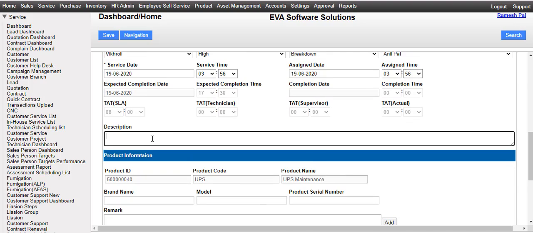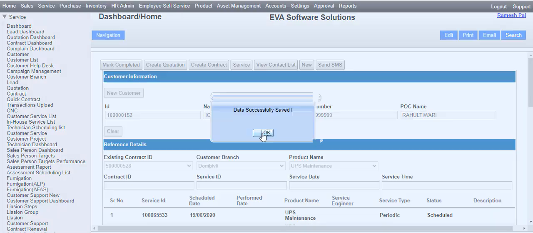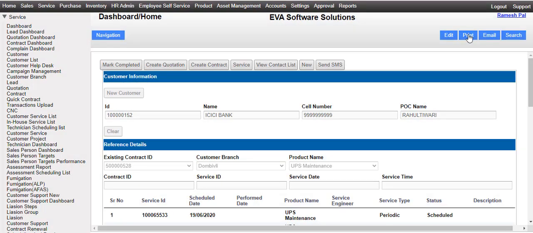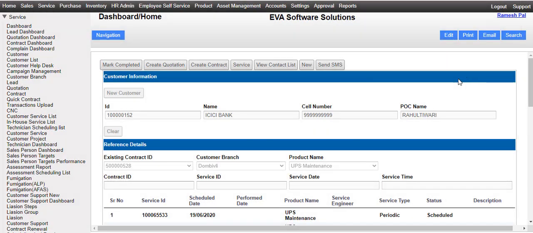In description box, you will enter the complaint in detail so that the service engineer will have a clear view of what he has to do at the service location. After entering all details, you will click on Save button to save this detail. You can click on Print option present on the top of the screen to have a preview of ticket detail. You can click on Email button to email the ticket detail PDF to the customer.